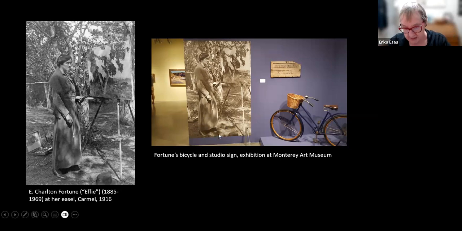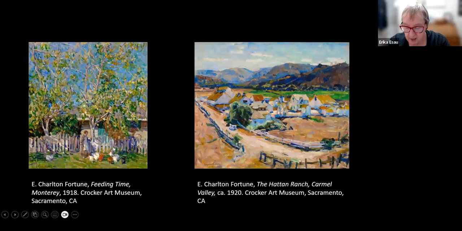But when the earthquake happened, she lost all of her art and the home she shared with her mother. The family relocated to New York City, where Fortune studied with William Merritt Chase at the Art Students League. And then she went to Paris, where she absorbed the art of the Impressionists and post-Impressionists. And this is interesting.